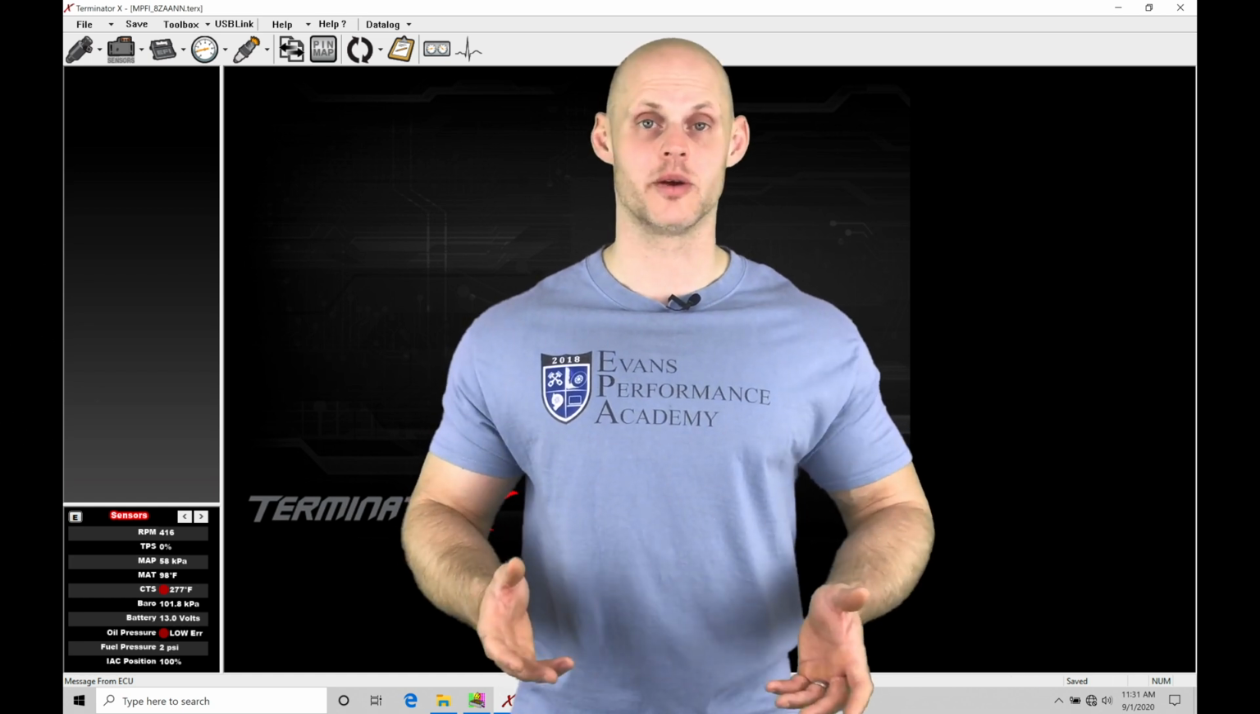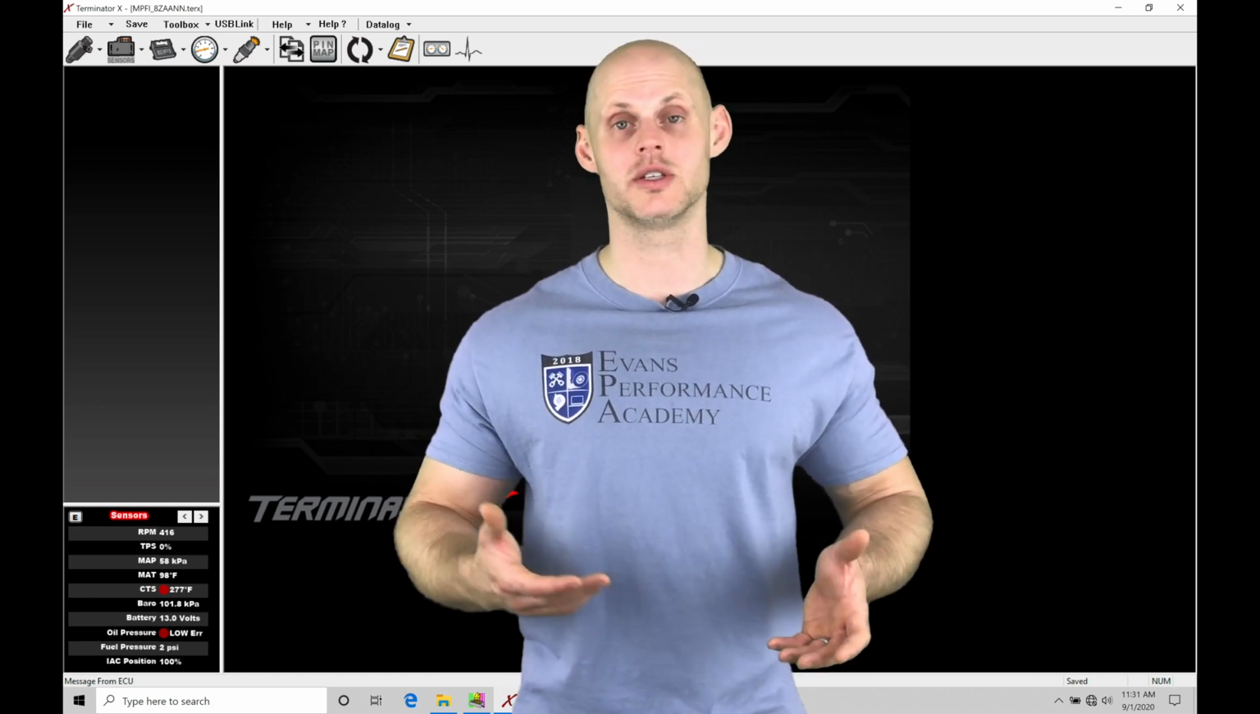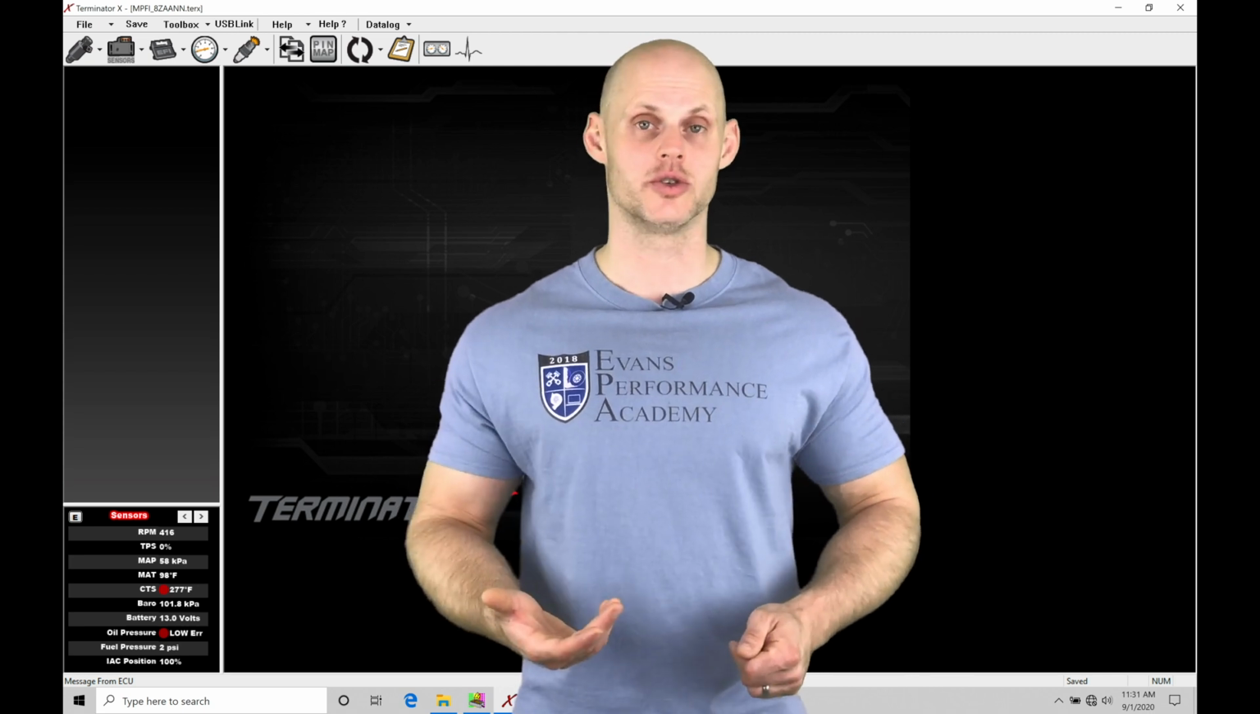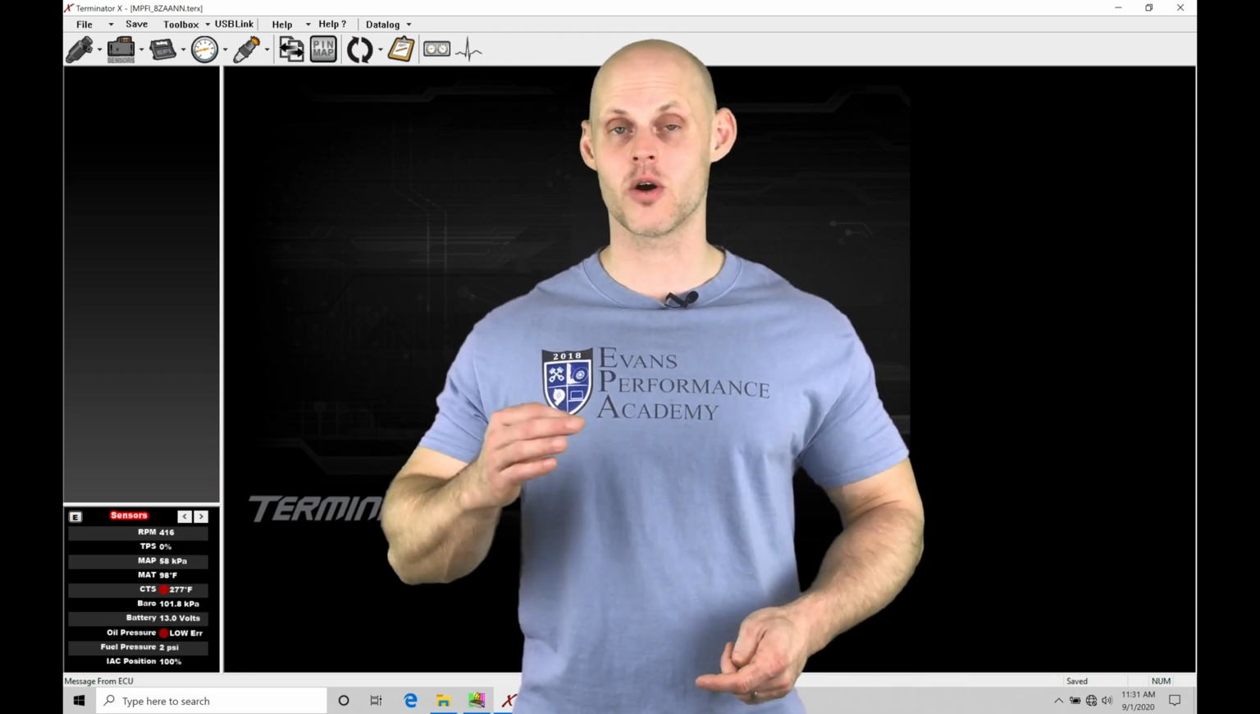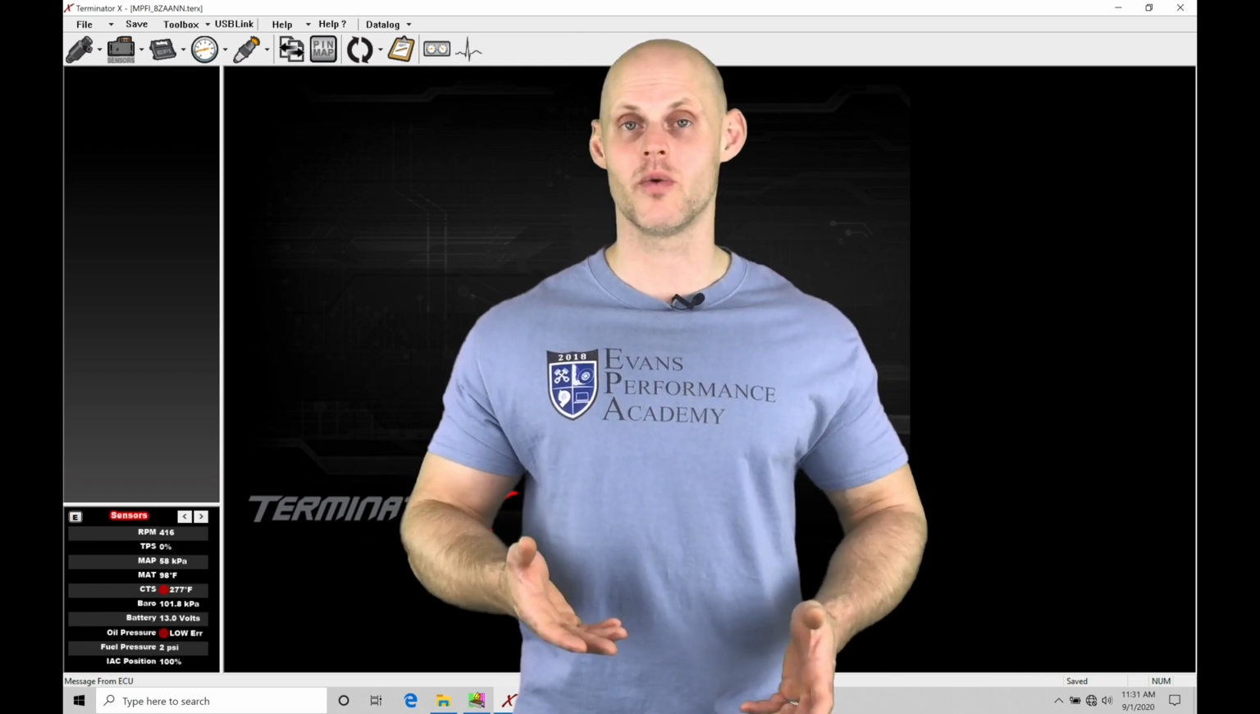So if we're at the drag strip and we want to launch and get consistent launches at the line, we need to use a launch control. That's going to hold us at a fixed RPM and allow us to launch very consistently. Now, we need to go into our software and configure this.